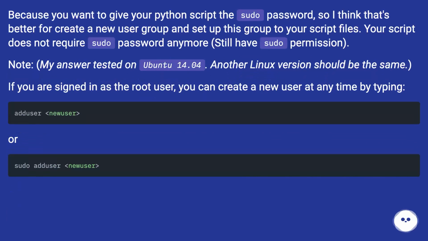Because you want to give your Python script the sudo password, I think it's better to create a new user group and set up this group for your script files. Your script does not require a sudo password anymore, yet still has sudo permission. Note: my answer was tested on Ubuntu 14.04, another Linux version should be the same.